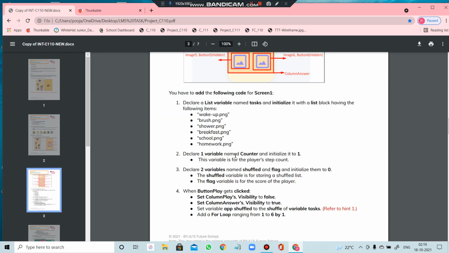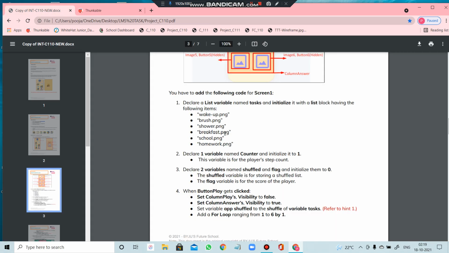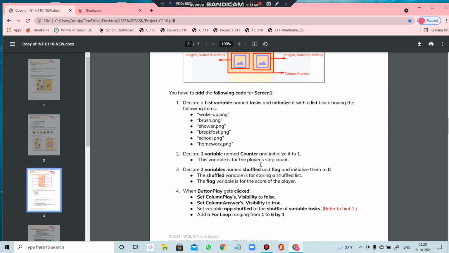Now it is asking us what we can go ahead and add as for coding. So the first thing it is saying is to declare a list variable named tasks and initialize it with a list block having the following items. So here it has been already declared with the list of the items.